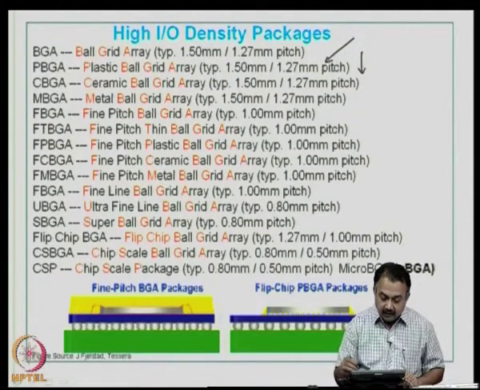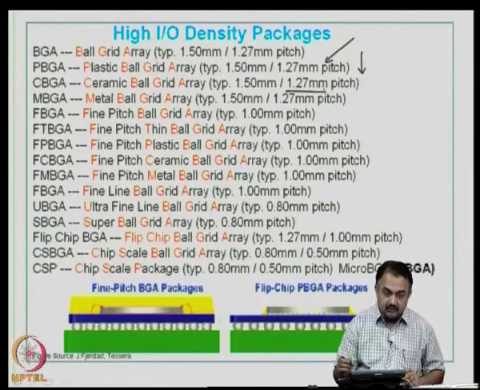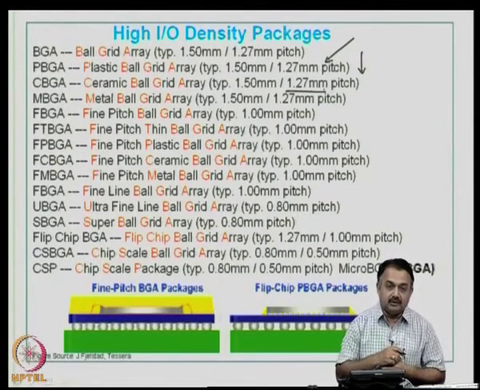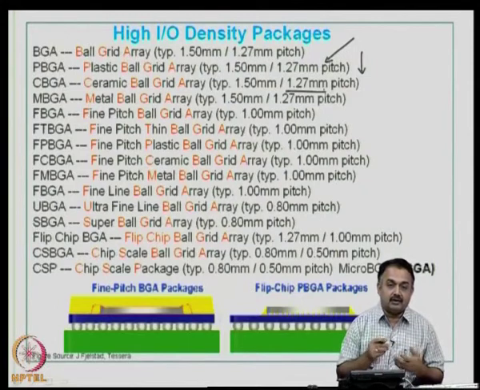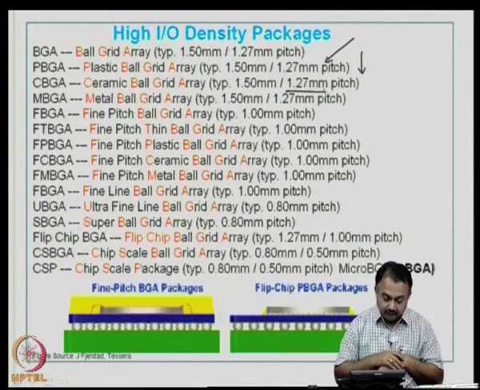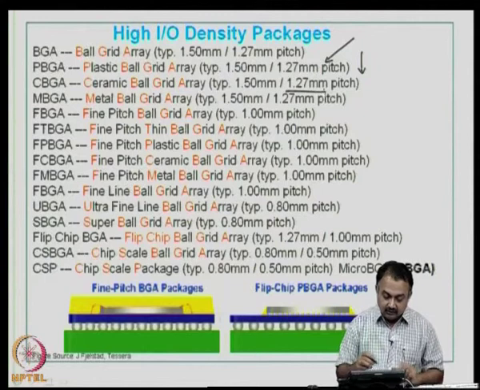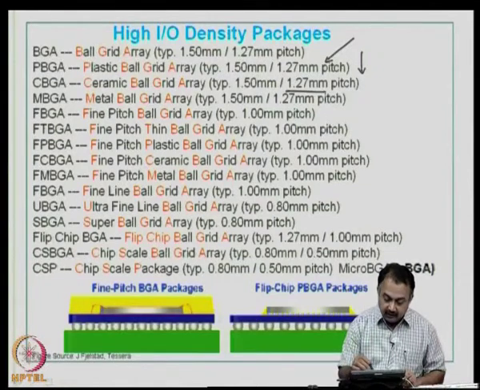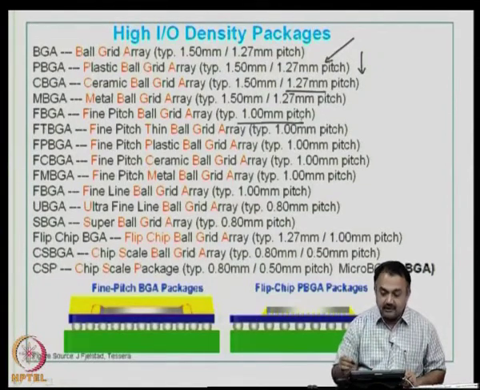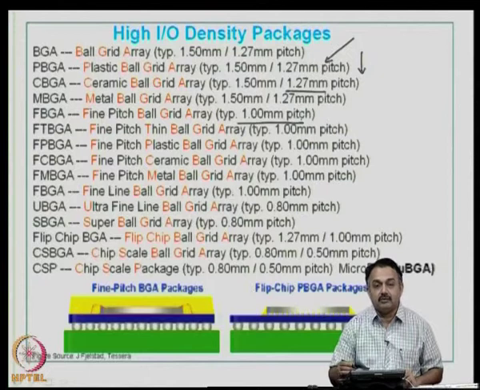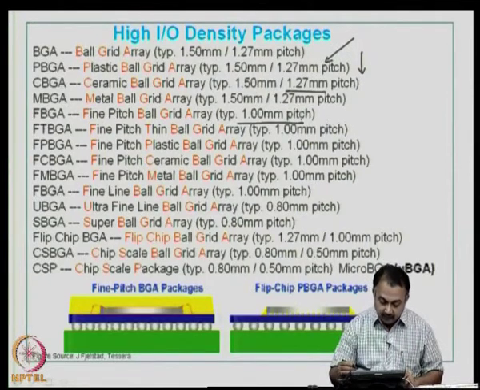Ceramic ball grid array, similar dimensions. Metal ball grid array, which means it uses a metal interposer in the package construction to remove the heat. Then you have fine pitch. When you say fine pitch, it is slightly different from your plastic ball grid array or the ceramic ball grid array, in the sense that the pitch is reduced from 1.27 mm to 1 mm and below.